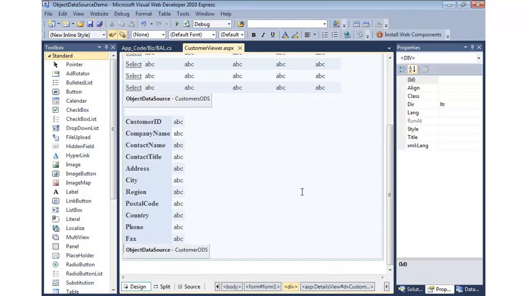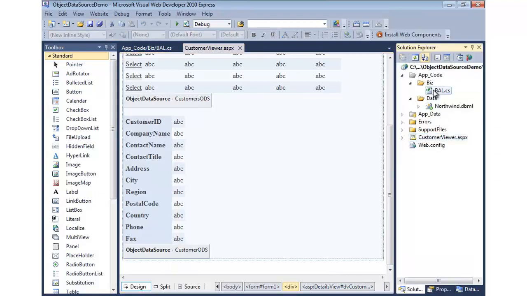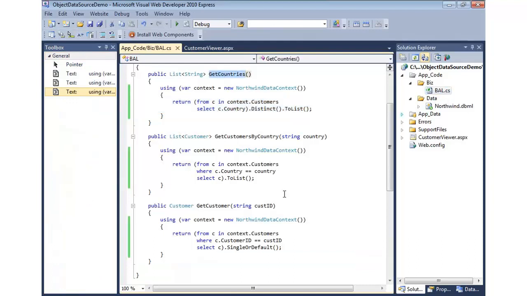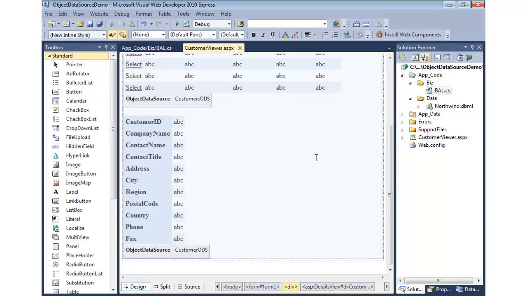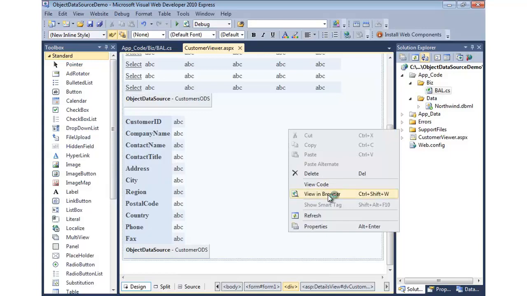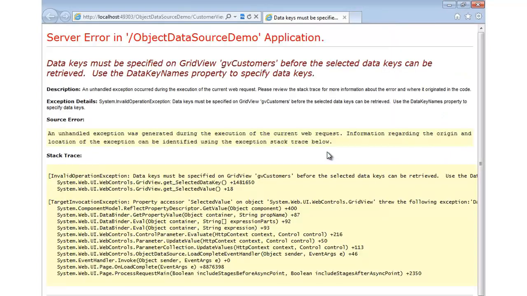Okay, and that's it. You'll see that I now have a reusable class. So if I have other pages that maybe need to get countries or customers by country or whatever it may be, I can now come to this object and update it. Now that updates across my whole site, and any object data source that maybe binds to that particular method, it's automatically updated there. So it's very good for maintenance and reuse.